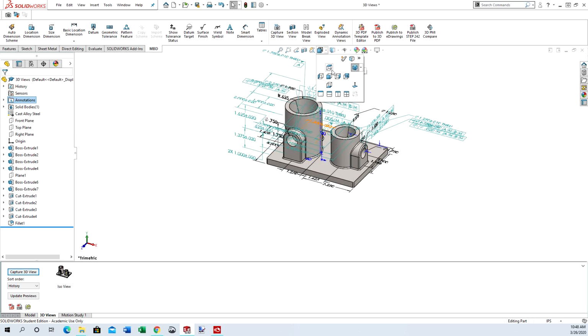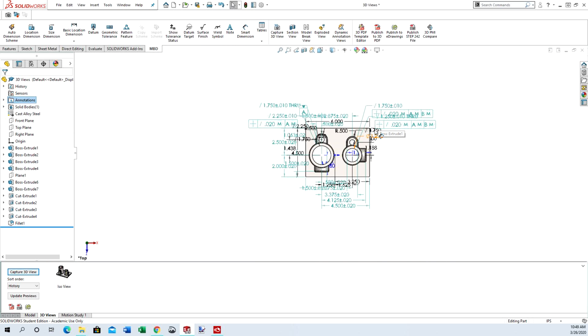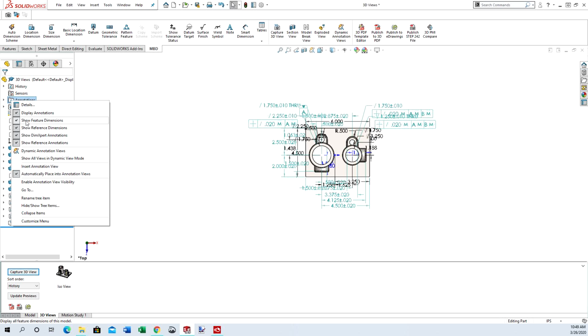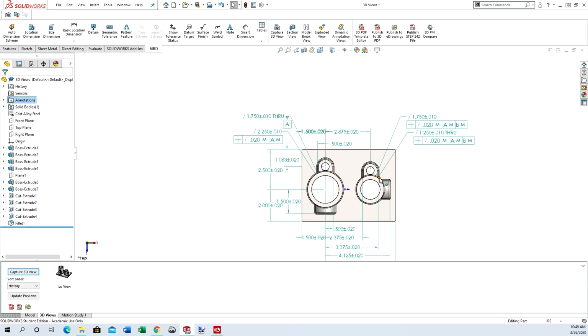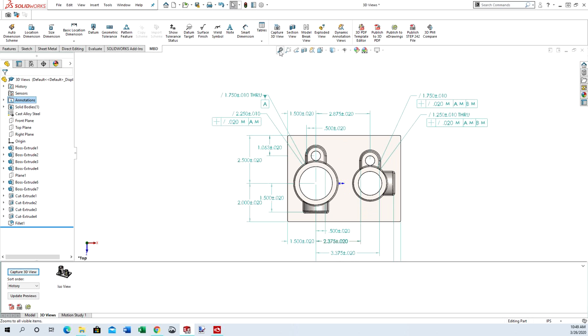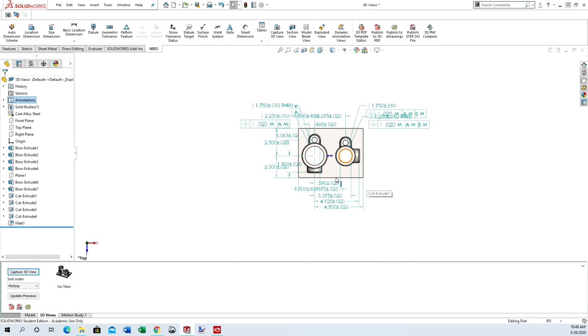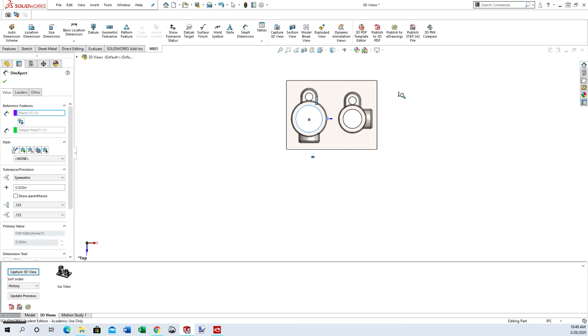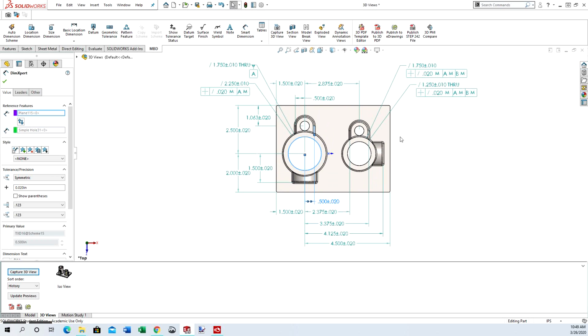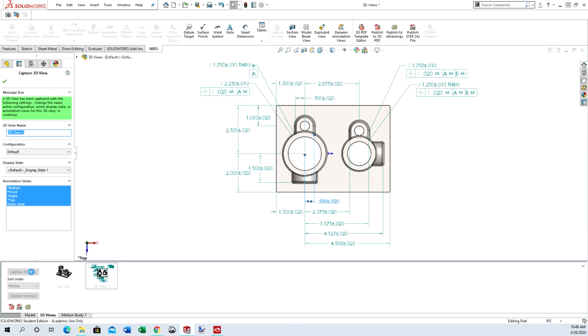And I'll go to my top view. Oops, I don't want to show my feature dimensions here. Let's see. Clean that up a little bit more. Okay, now I'll capture that top view.